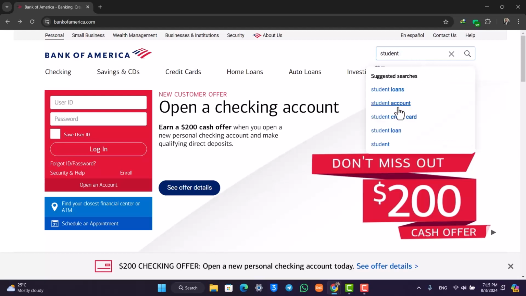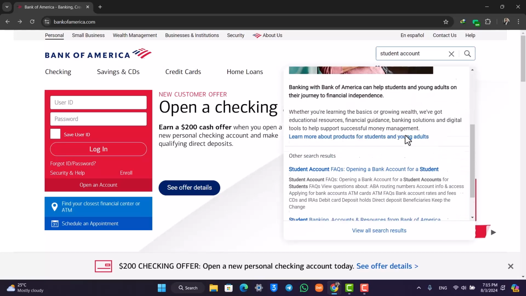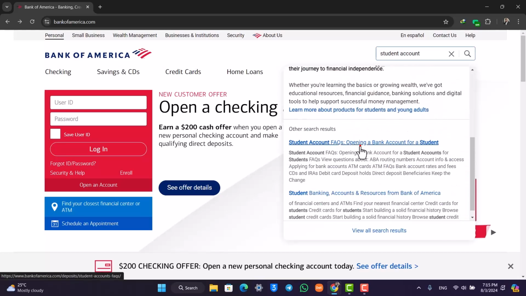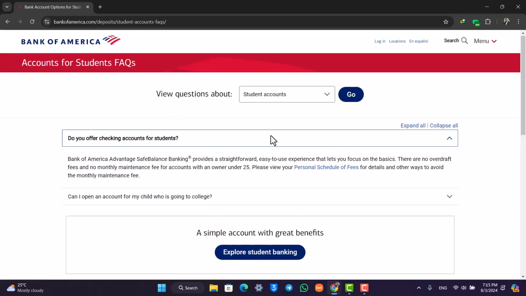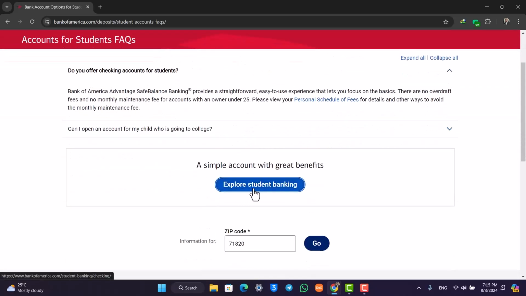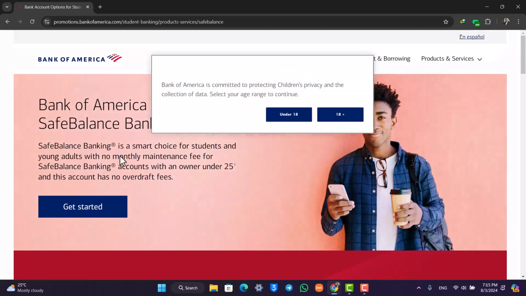And once you've done that, you'll see the suggested searches. So click on that. Here you can click on student account FAQs. So we will select that particular option there. We'll be taken to this page and it says explore student banking. So obviously we're going to do just that.